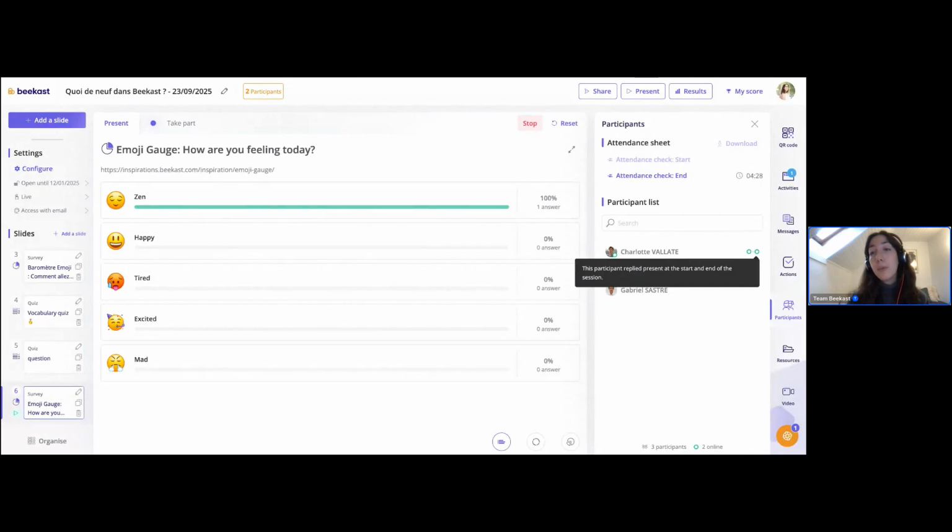So this will allow me to track how much time Charlotte spent in the Beekast session and her sign-in times and sign-out times for the session. So super handy. At the end of these 4 minutes and 17 seconds, this download button will appear, and this will allow me to download the Excel report with the sign-in times.